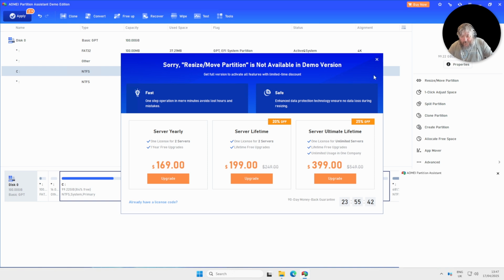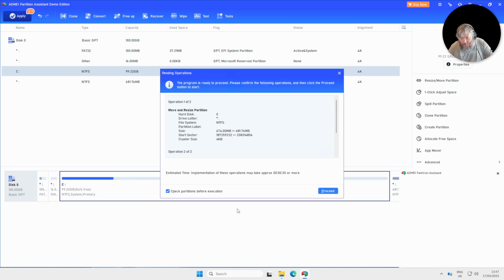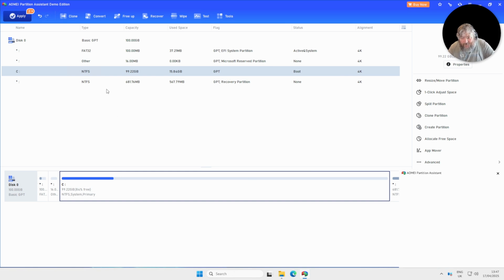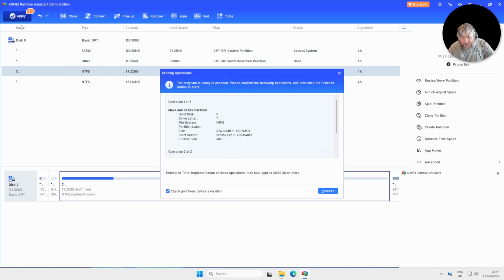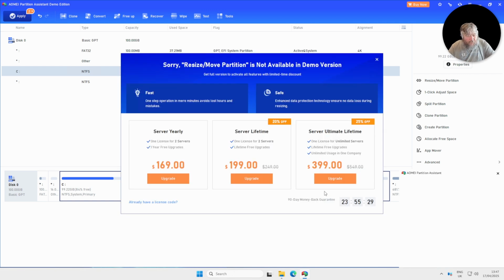If it can't do that, let's just have a look again, to see if there's anything we can do free with it. So it turned around and said that it cannot. Not really sure what the point is of a piece of partition mangling software. Sorry, resize move partition is not available in the demo version.